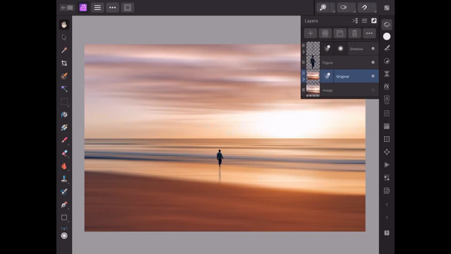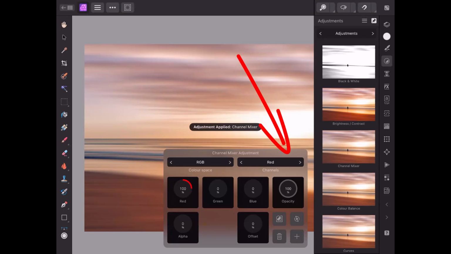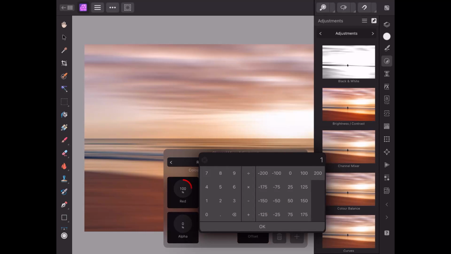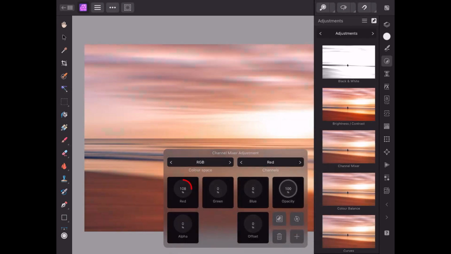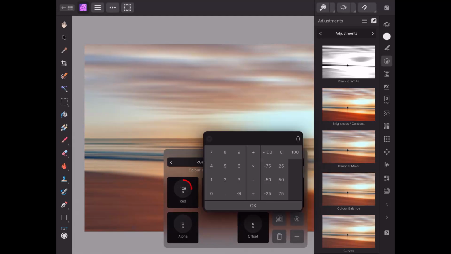Once back in the photo persona, I added a channel mixer via the Adjustment Studio. Then once the Adjustments panel had opened and kept it in the red channel settings, I changed the red to 108%, the blue to -25%, and offset to 6.